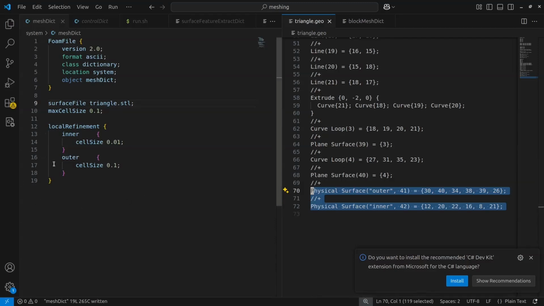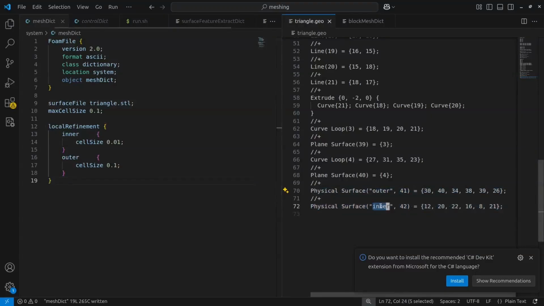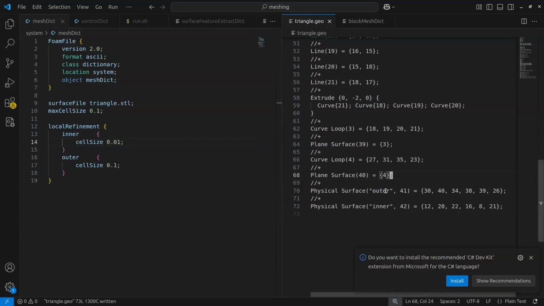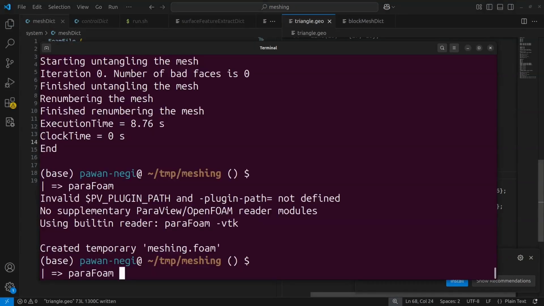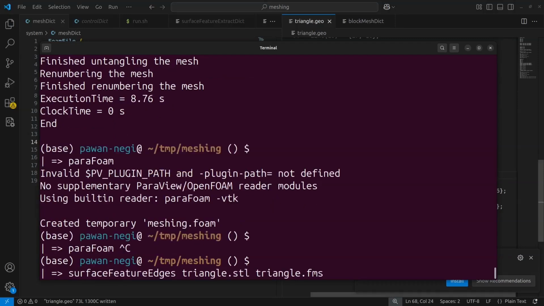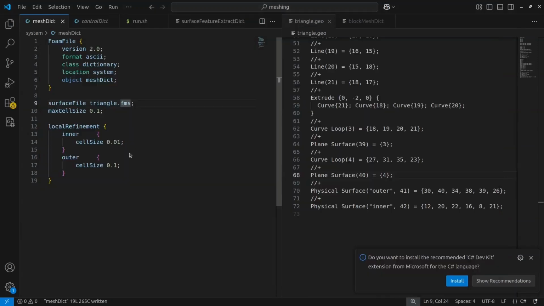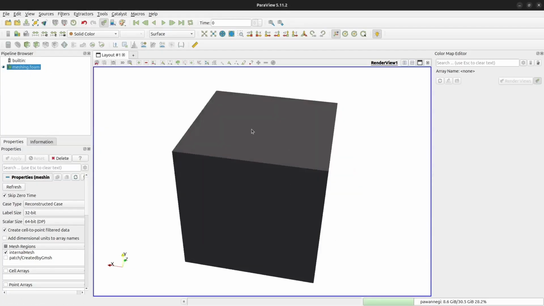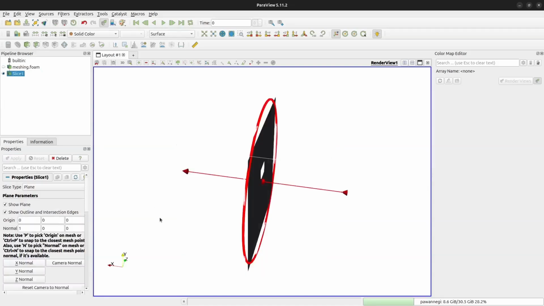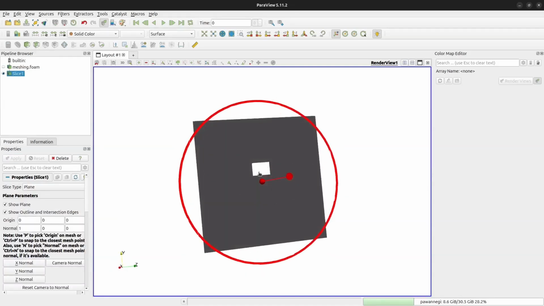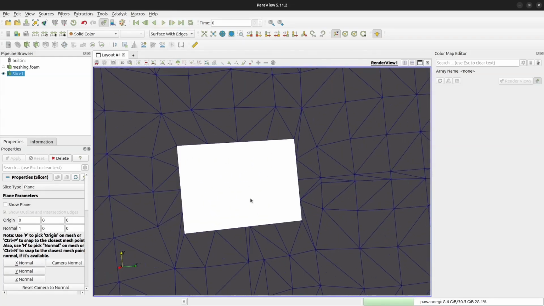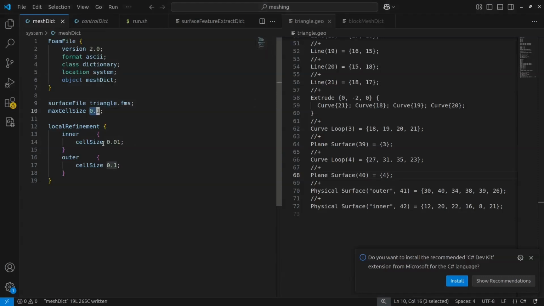But in this dictionary, sometimes we want a finer resolution for the inner and a coarser resolution for the outer. That you cannot set if you don't have that. This is not working. You can see the local refinement. If I change this, use the surface feature as triangle.fms, and let me run this again. If you reload this, the outer domain looks fine, and in the interior you can still see the inner object. But if you look at the resolution there, it's huge. It's the same as what we have here or here.